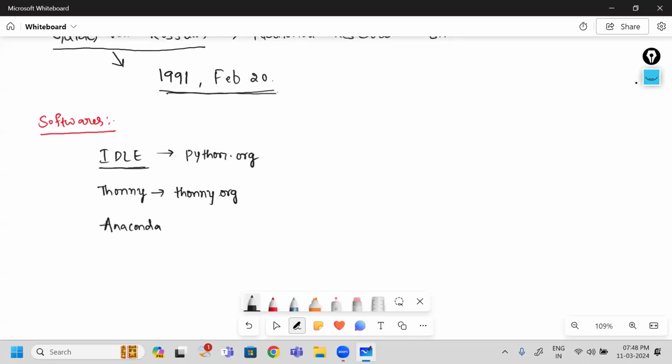Next one. To build large applications, we have another software, that is Anaconda. Anaconda is an integrated platform. When you install Anaconda, you can see two different softwares built in. One is Jupyter and the next one is Spyder. Using these softwares also, you can build applications. All these applications you need to install in your system.